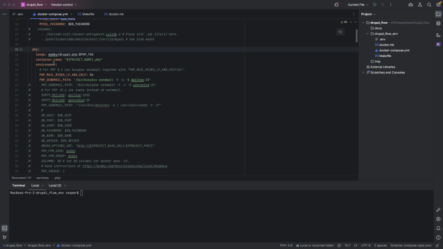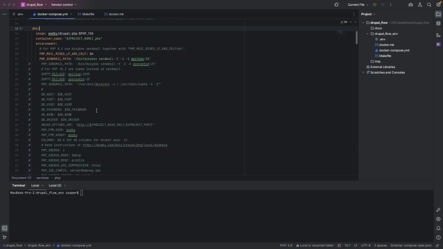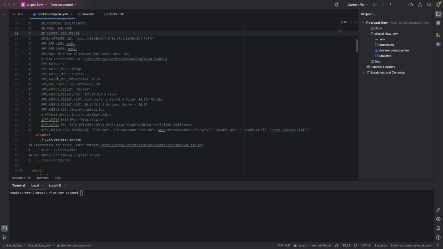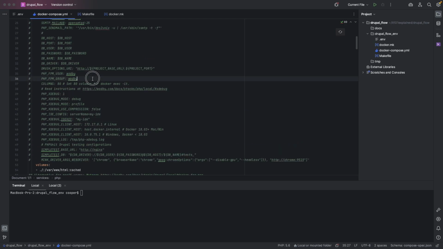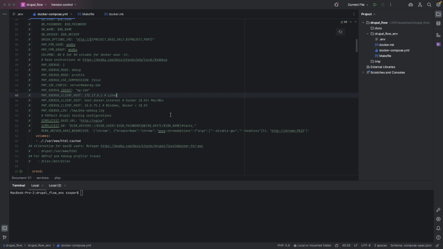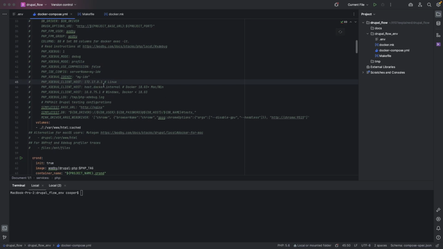So next one is PHP, the same, and we have all the variables available for us. Actually, not all of them, but I guess commonly used variables. Also, we have Xdebug settings, we have some user settings, so we can configure it in the way we want. They even have different settings for different operating systems for the Xdebug client, which is Linux, Windows, and Mac.